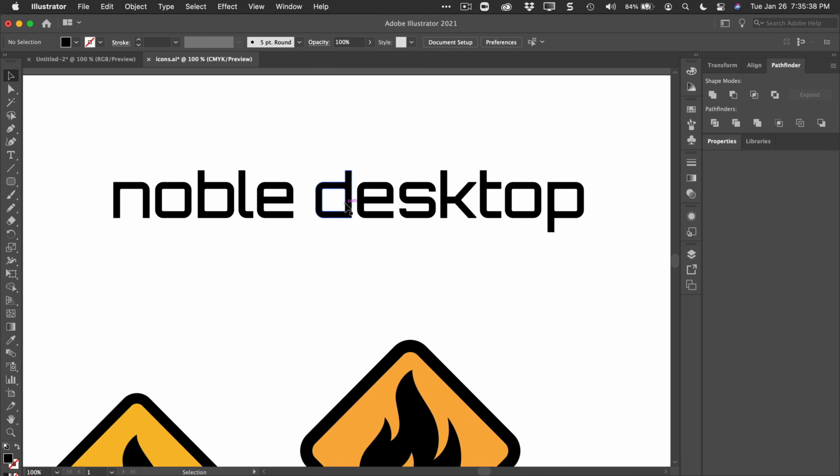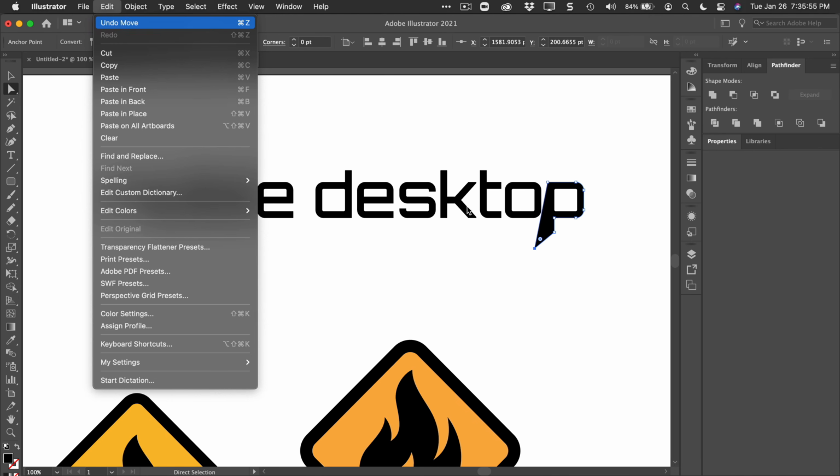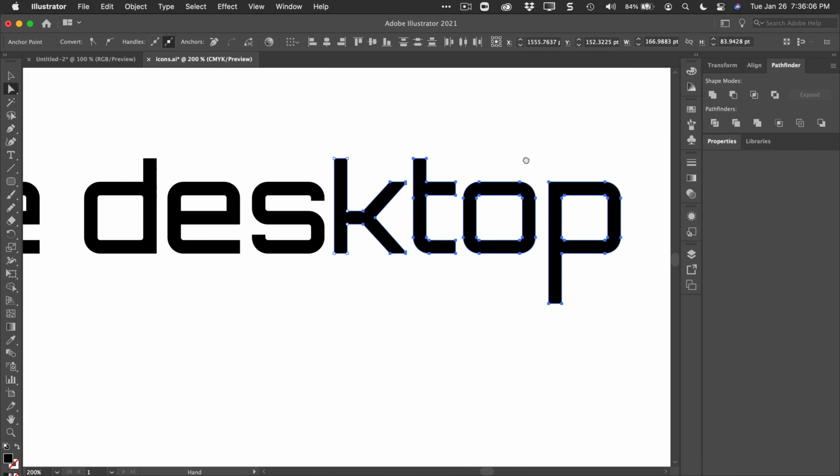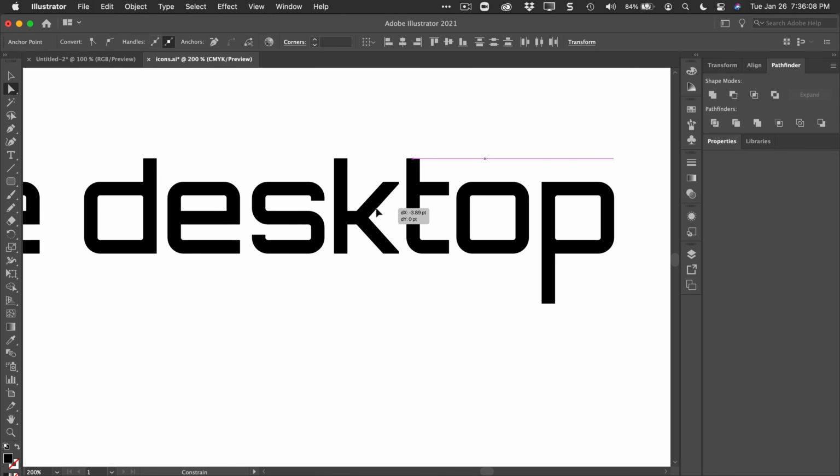Now it's not type anymore. I can't retype text or change the font, but I don't want to. I like the font. I just want to change the shape of things. So I can go in with my Direct Selection tool and grab individual points. I can grab one point by itself and move it, or drag a selection over multiple points and pull that down. Let me zoom in a little bit more so we can see this better, and then I can slide them over.